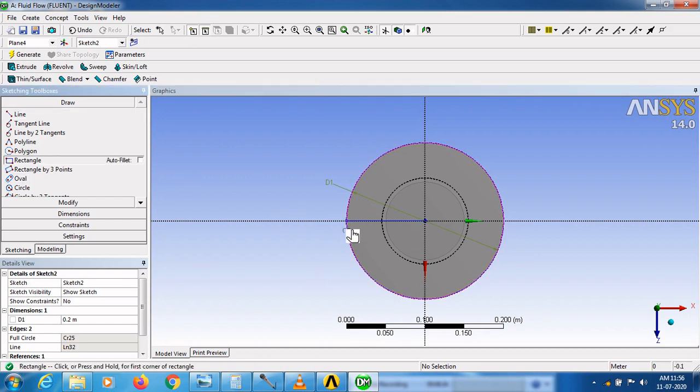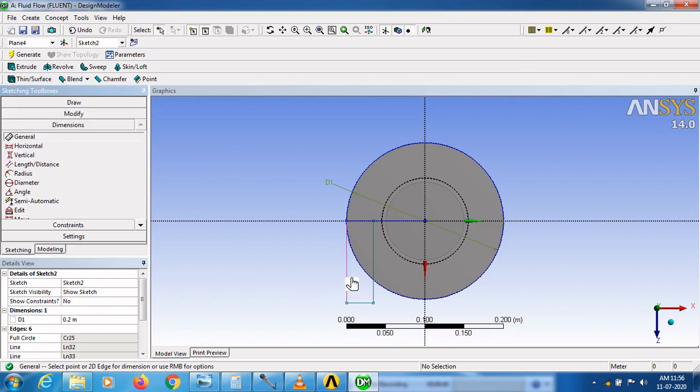First you have to draw one line. After that you have to draw one rectangle from this point. Then give dimensions for this rectangle. The inlet length is 0.15 meter. Inlet width is 0.05 meter.